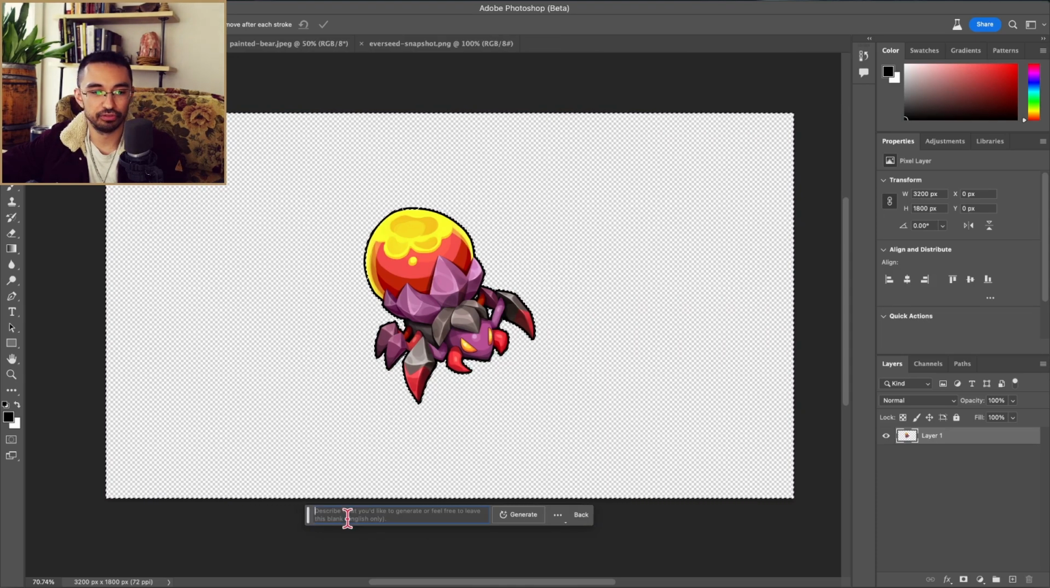Okay, but we can do generative fill. We can say a lava-covered soil with lava and volcanoes in the background.